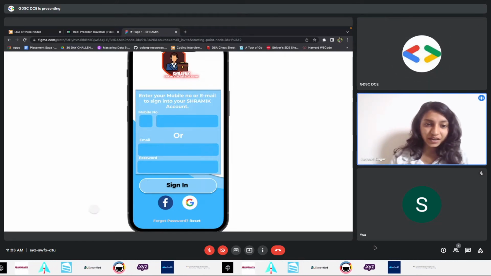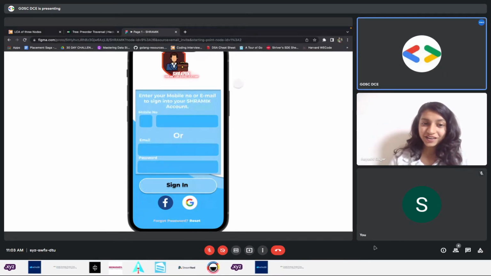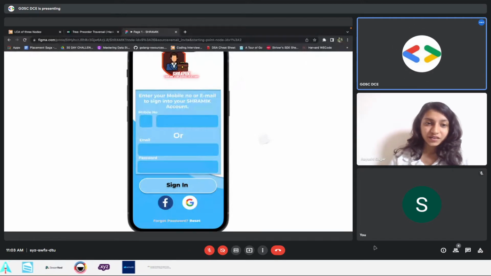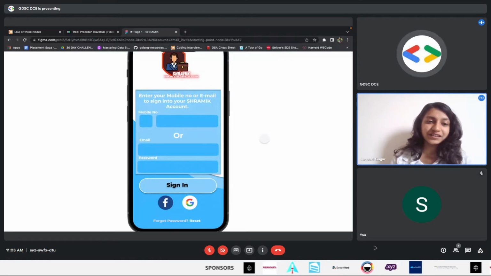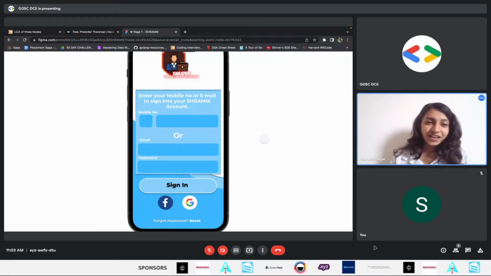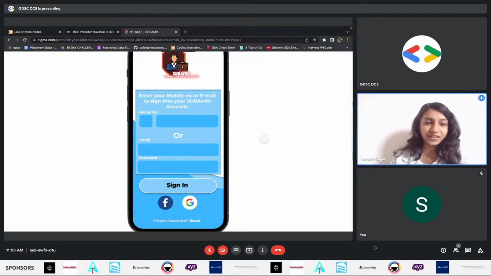So after sign up, you are redirecting the user to sign in. Should I move to the next page? Yeah, sorry. Okay, so I feel that after signing up, the user should enter directly into the app and not onto the sign in screen, because it will make the onboarding easier for them. It will take a lot of time for them to sign up and then sign in.